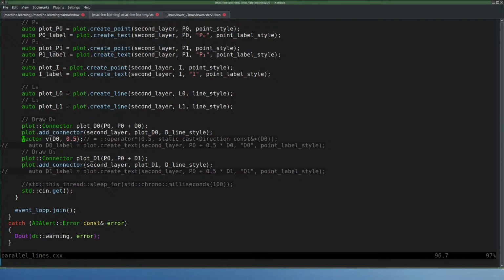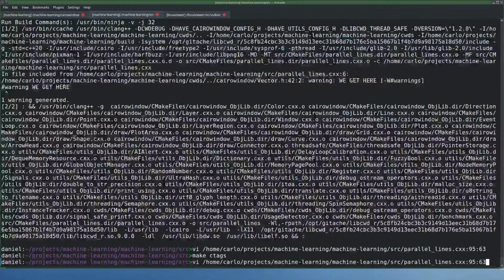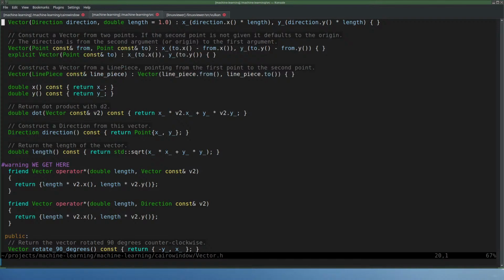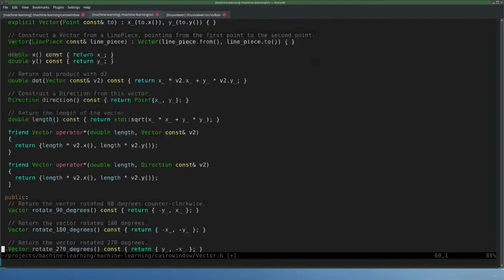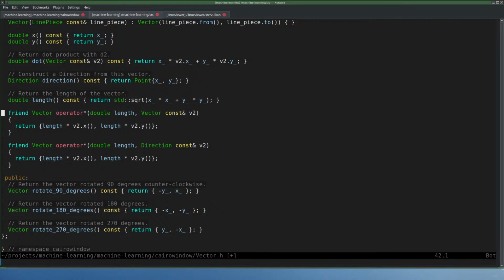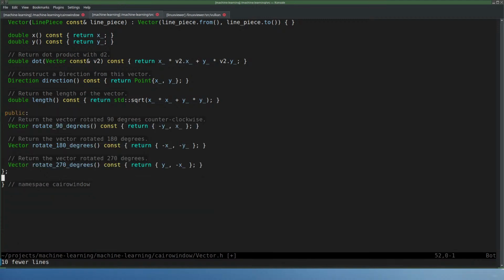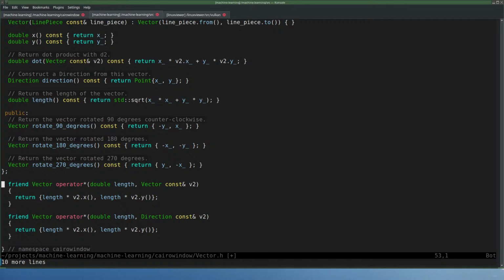Okay, so it definitely is included. I can even use the direction comma double constructor of the vector. That one. So maybe I was mistaken and the friend does not create what I want. So I'm going to remove it again and put it in namespace cairo window. Now it's definitely in this namespace.